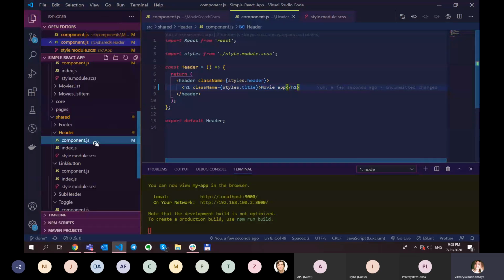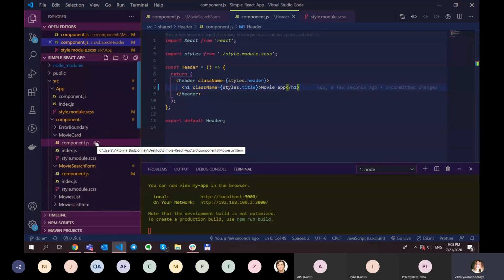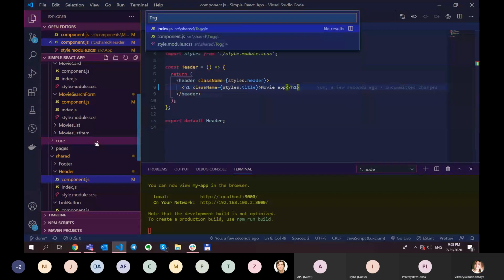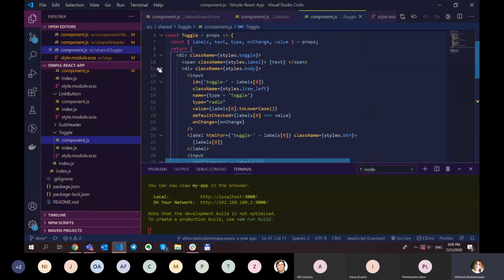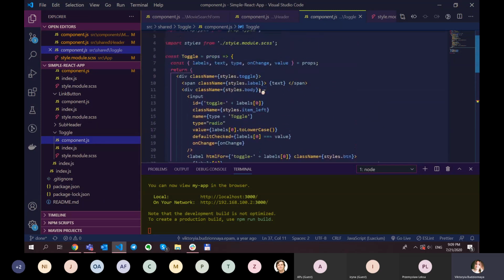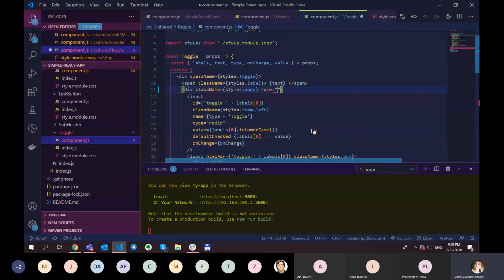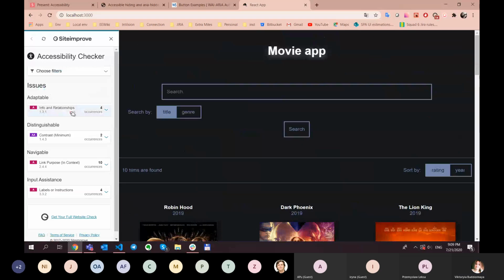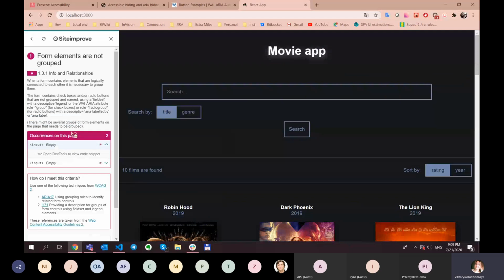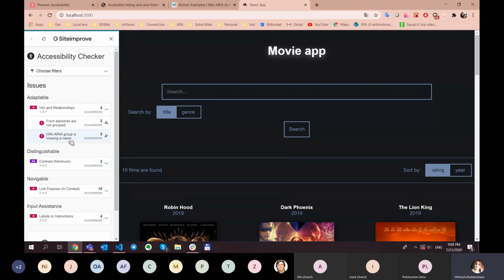So let's edit. So where is my toggle? Toggle component. Yeah. So here I can see I have only a div in the parent, no radio group. So let's add a row, radio group. And check Siteimprove. Form elements are not grouped yet. I don't believe you.